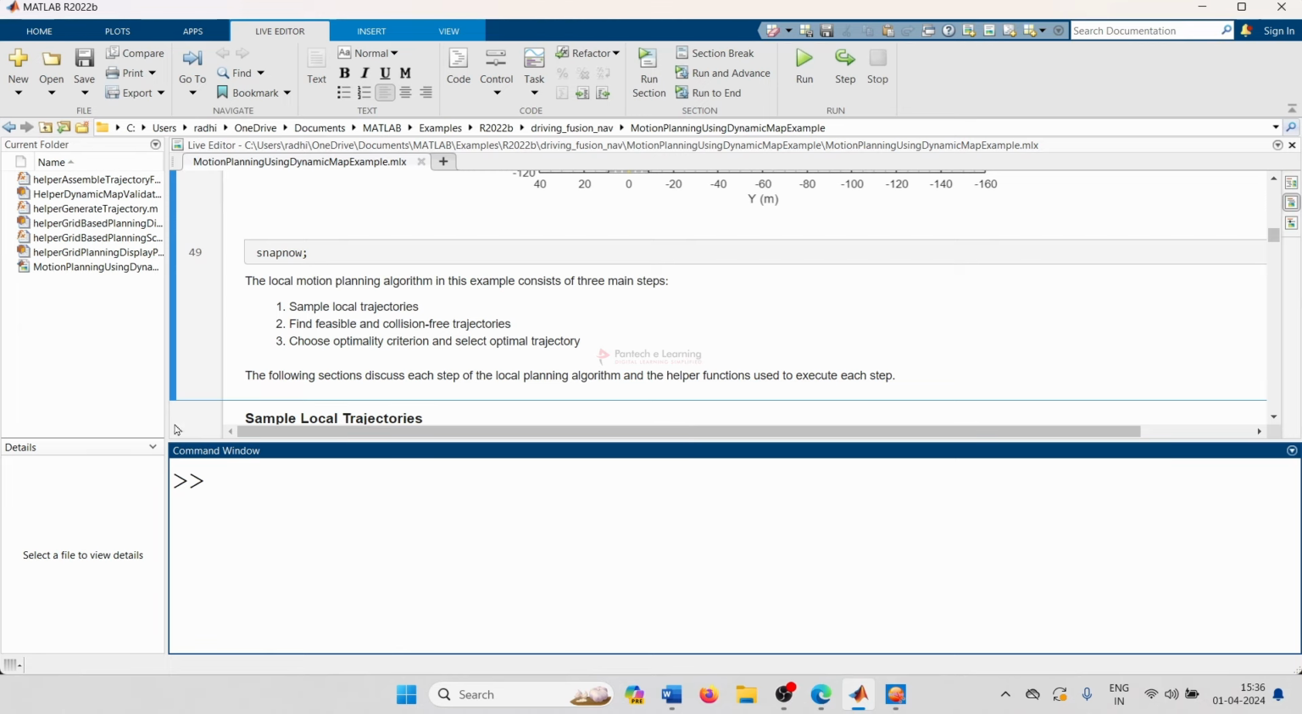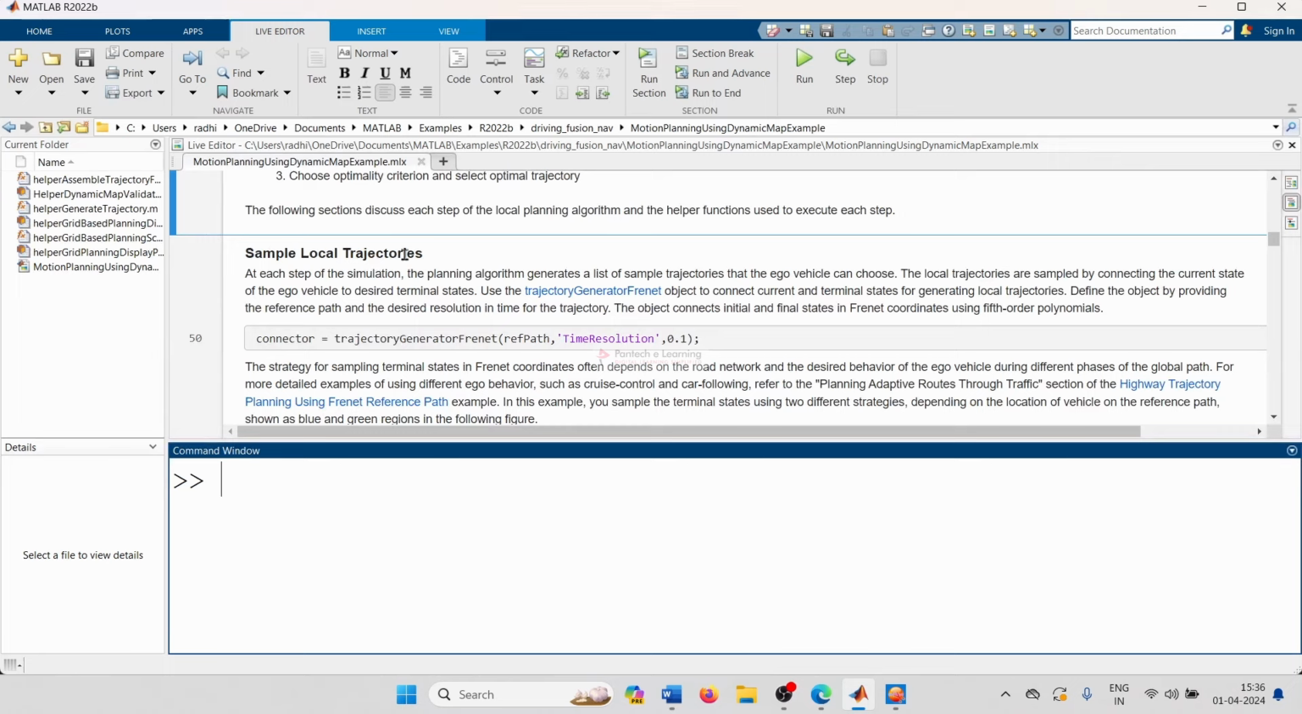So next we are going to create the sample local trajectory. In this step, this algorithm generates a set of waypoints, a sequence of actions that the vehicle can follow in the local environment. So in the Driving Scenario Designer app, we manually create the waypoints. But here we are using an algorithm, the Frenet reference path algorithm. That algorithm automatically generates a set of waypoints, a set of trajectories, that means a sequence of actions, that the vehicle should follow in the local environment.